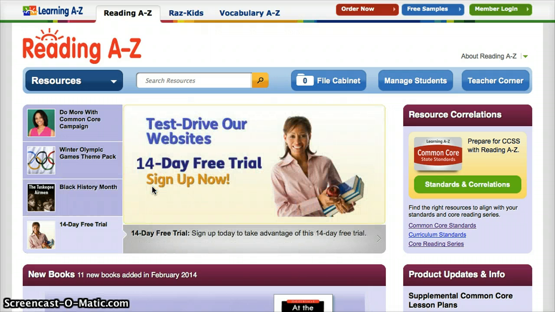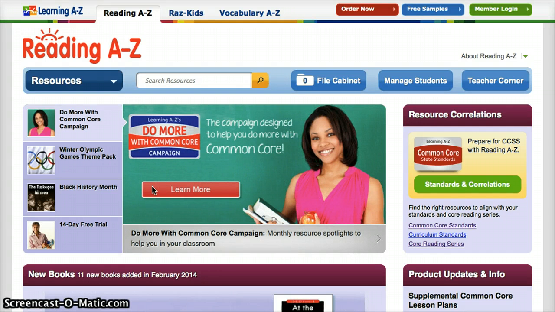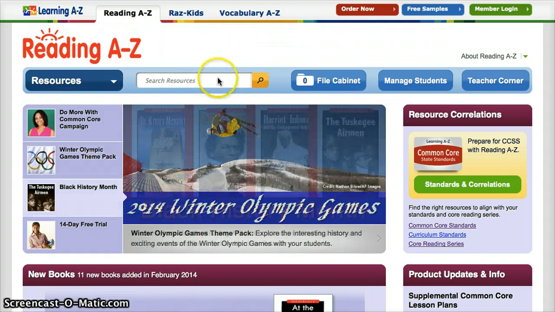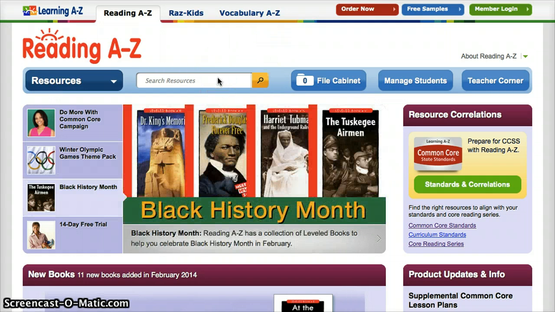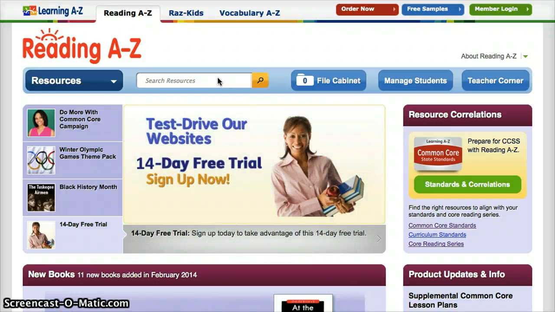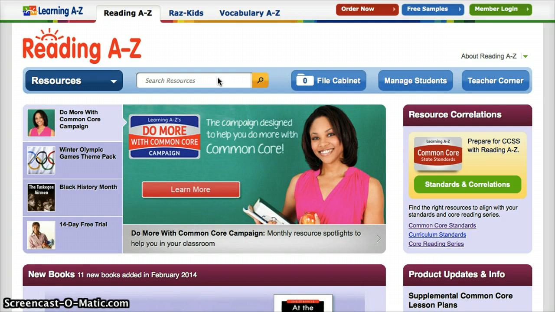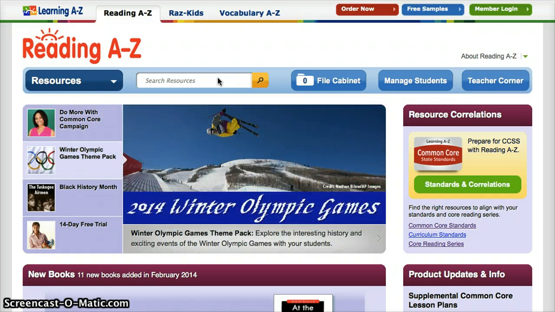Just to recap, we took a look at the new classroom resources available under the Resources tab, such as Common Core or ELL Bilingual. We learned how to search for topics and skills via the new search bar. We discussed how to easily save A to Z resources in our file cabinet. We excitedly developed an understanding of how to manage our students' Raz Kids account via the Reading A to Z site, and finally tapped into a new online professional development option provided within the Teacher Corner.